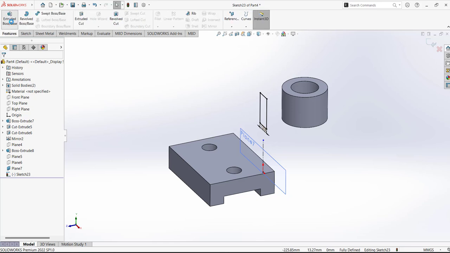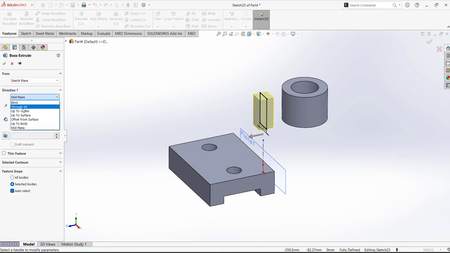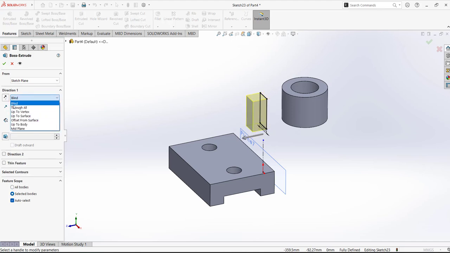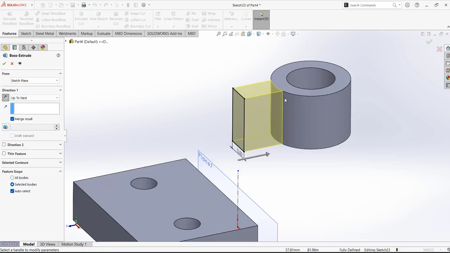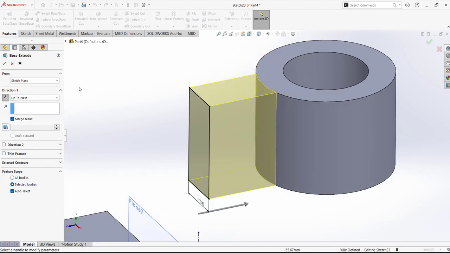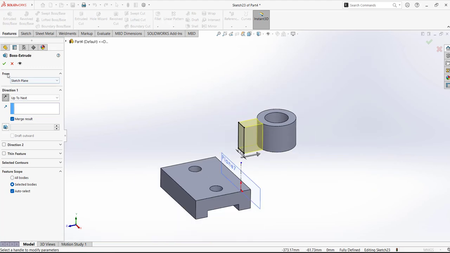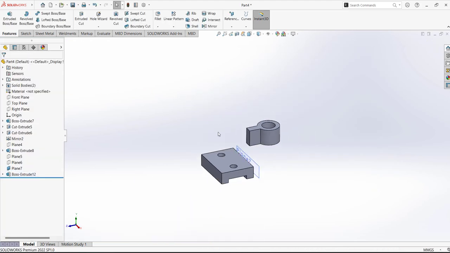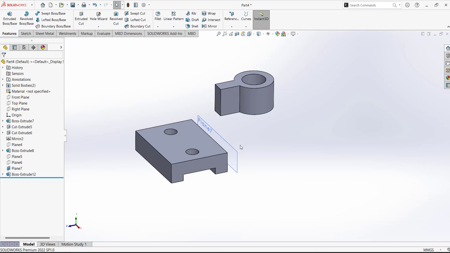We'll go for the extrude boss command. Apply the end condition as up to next here. We'll say first blind, reverse the direction and then say up to next. So it will accommodate the curve shape here. Now we'll say OK. Again for the mid portion, I'll hide this plane and select the mid plane here.